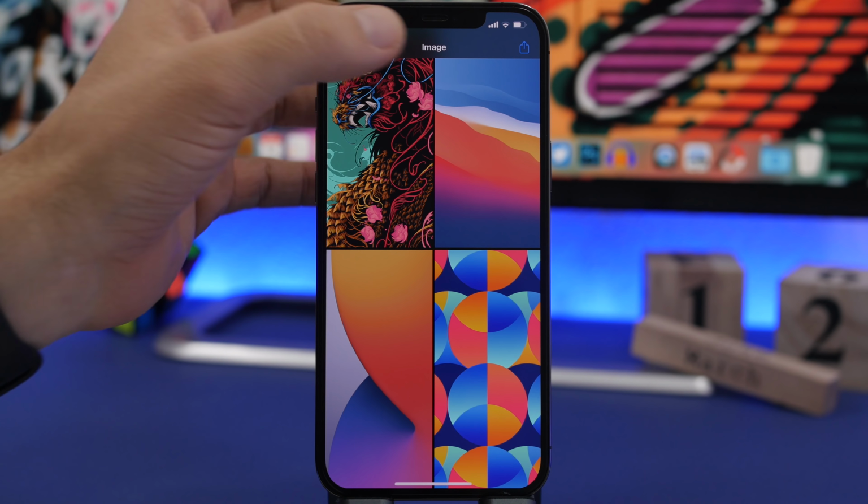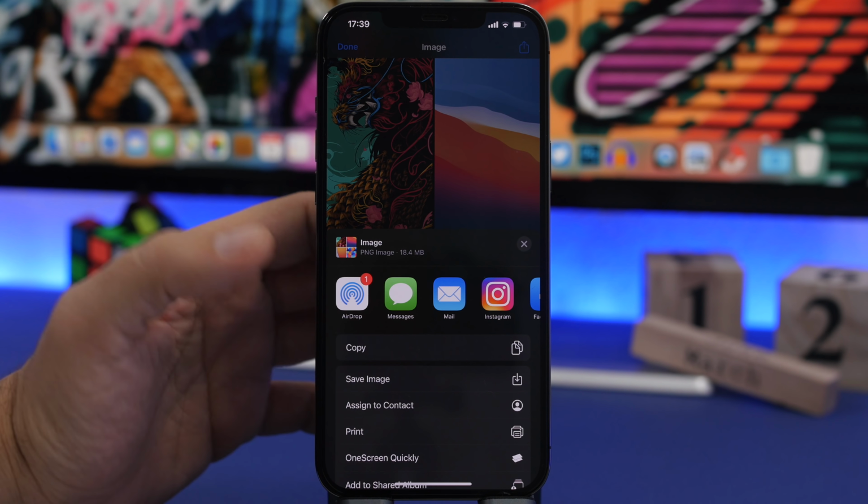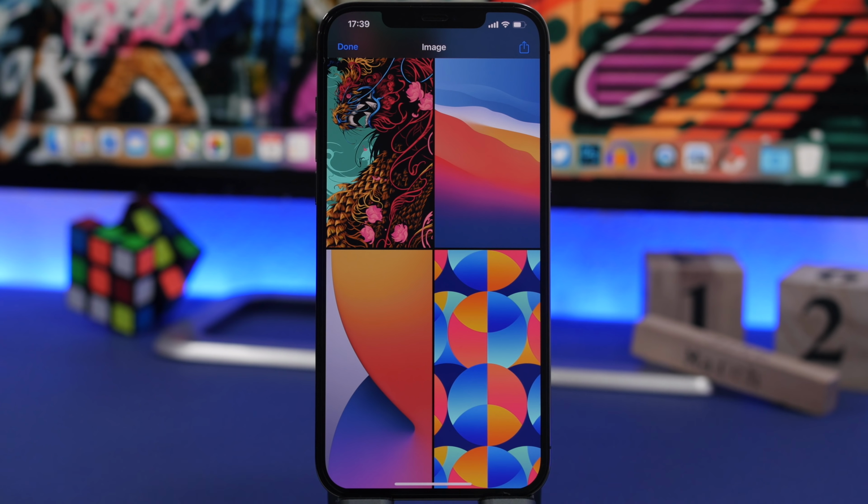Of course, you tap right there, you will be able to save this under the camera roll of your device or share it anywhere you want.